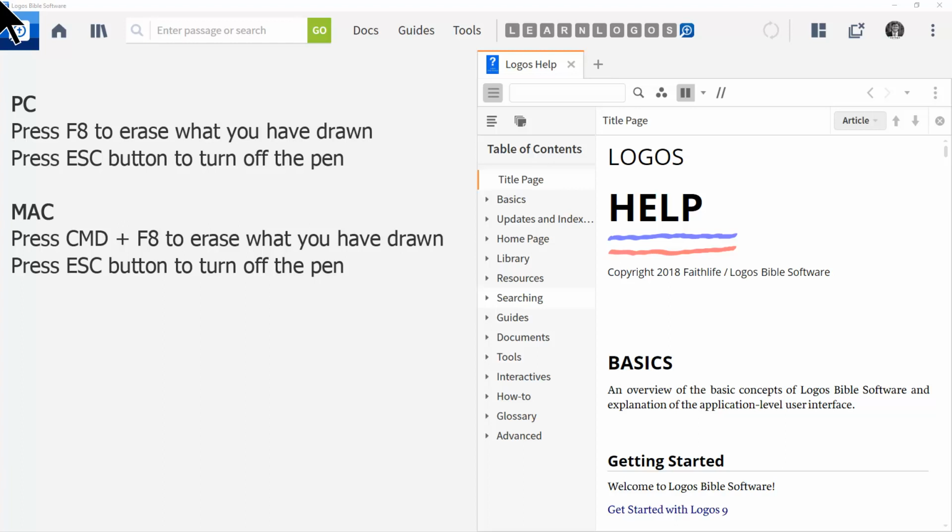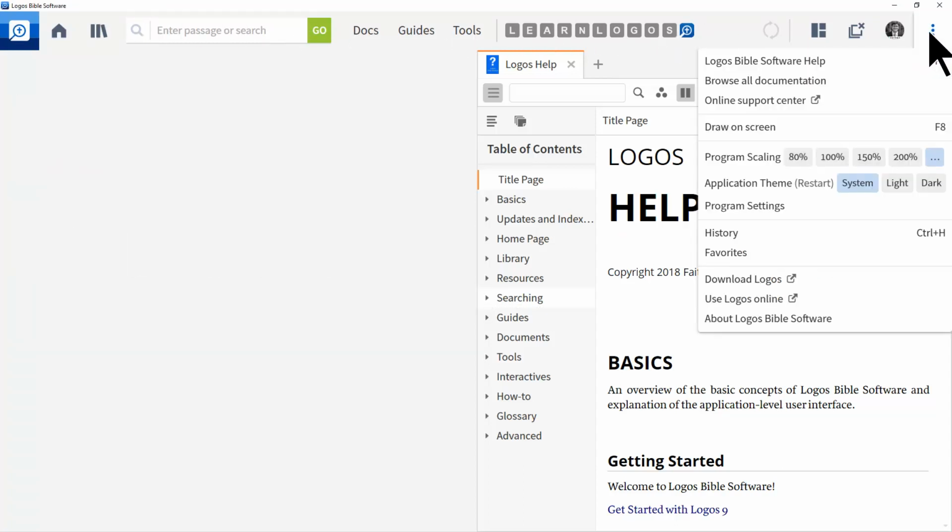Now let's go back to the top right and click on the stoplight menu once again. Logos has made it easier for you to make the program visually larger or smaller.